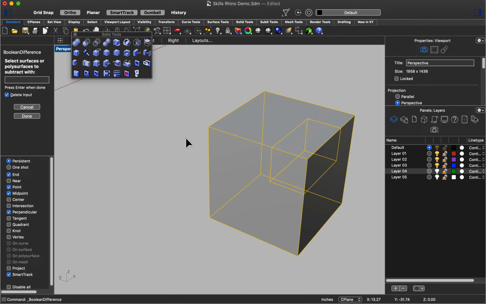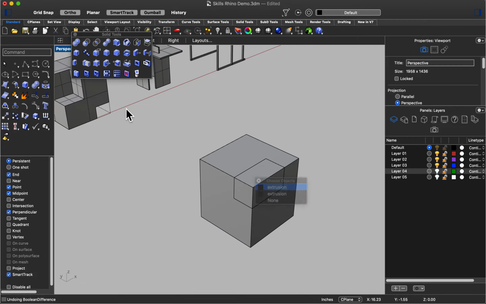So if I wanted to keep this little guy, I could by doing the same thing. I'm going to select the difference command. I'm going to select my big cube and hit enter. Then I'm going to select my small cube, but before I hit enter again, I'm just going to uncheck delete input and hit enter. Let me show you what that does.